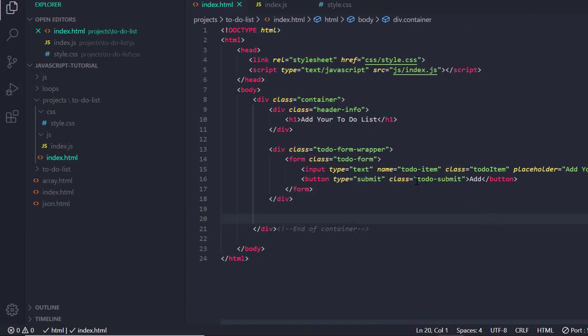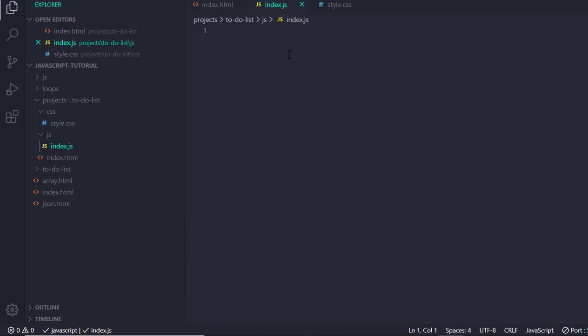at first I need to add the event listener on this form submit. But if you see, I didn't use any ID in this project. So how can we fetch this form or this button or this input? We're going to see another method in JavaScript. Let's just get started. So this is a form, so let's reference the form first.